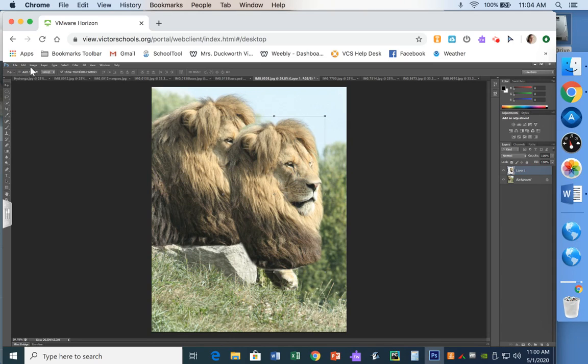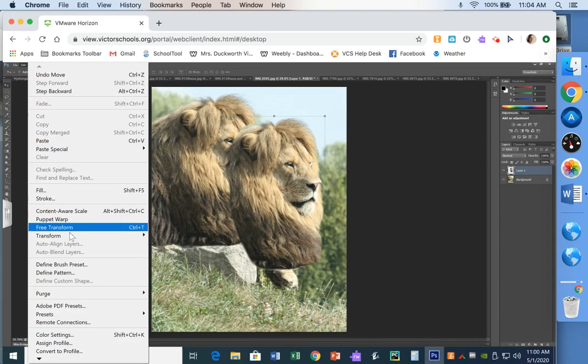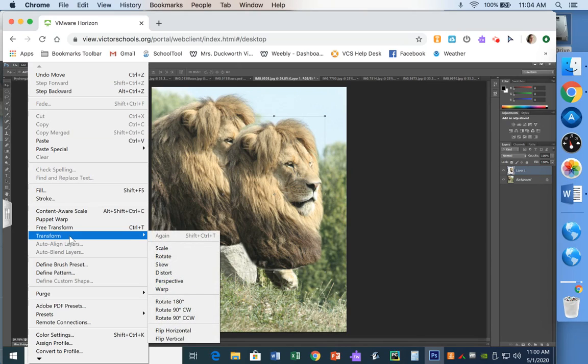So if I go up into Edit, now Transform comes up as an option because I'm on that second layer. So I have some options here. I can scale, rotate, skew, distort, perspective. I can rotate it any of these numbers of ways, and I can flip it vertically and horizontally. My suggestion here is to try them all and see what they all do.